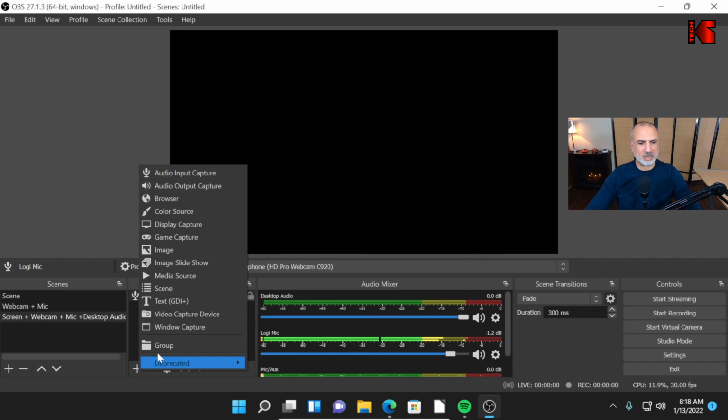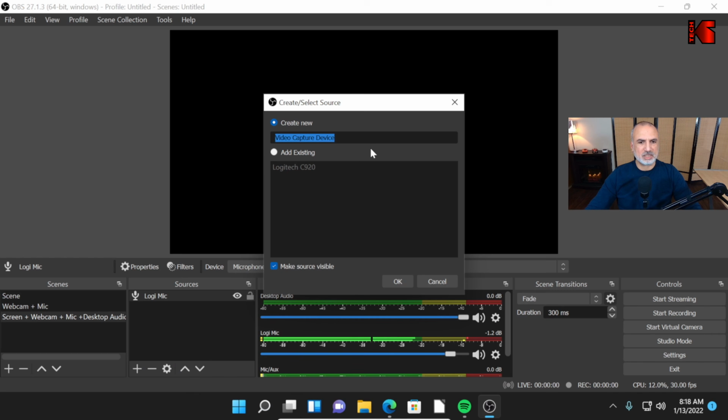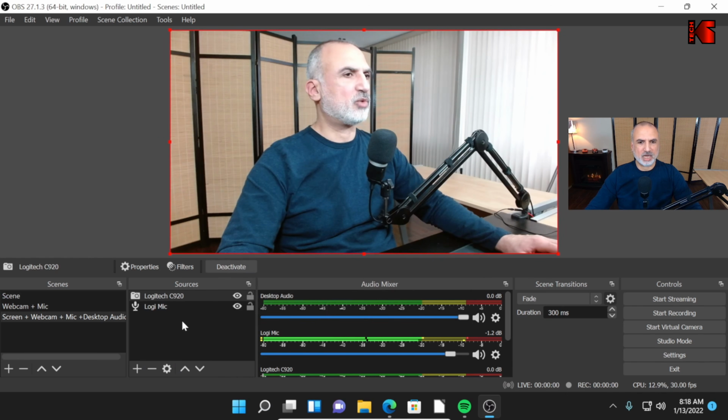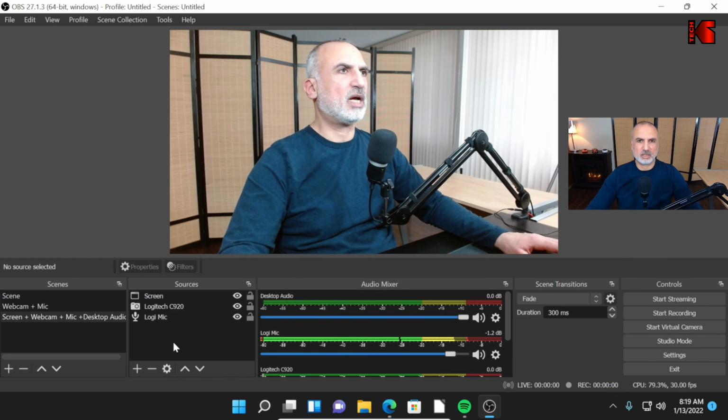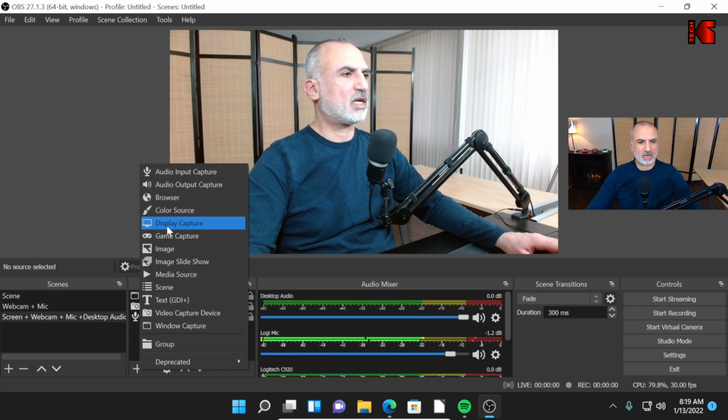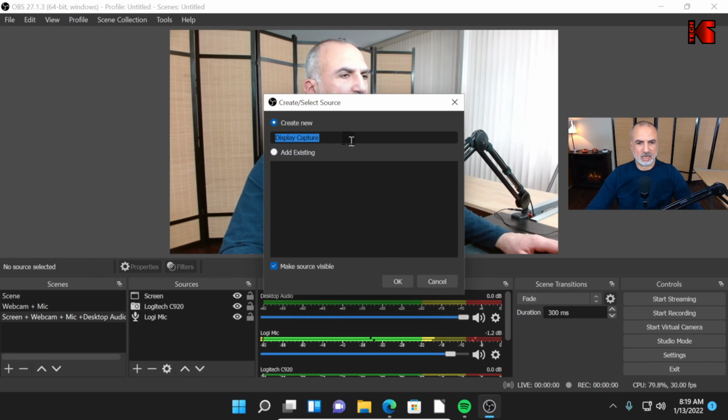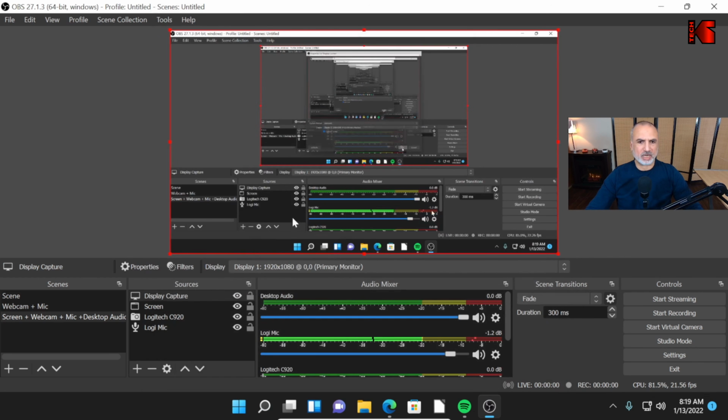So click on the plus sign and then on video capture device and add existing and Logitech C920 because we added it before. So we still need to add the screen to record it. So click on the plus under sources and then click on display capture and let's leave it as it is. So it is display capture. I'm going to leave it as it is. So click on OK and now click on OK.